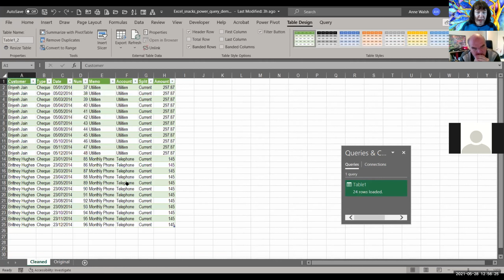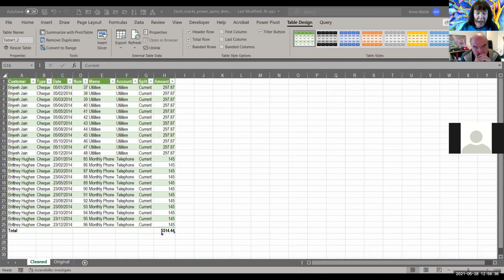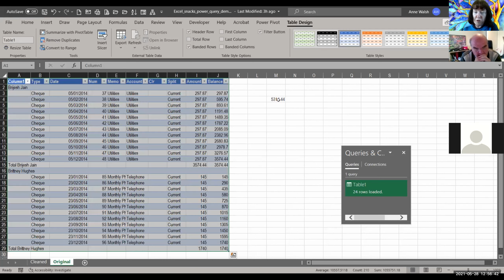Okay. And then I'm just going to show you this very handy little trick you can do with tables. Table design, and just go total row. Right. Now see there's my total row. All right, and then it's 5314.44. And if I go back to the original, 5314.44. So that's a little kind of check and balance I can build into it.